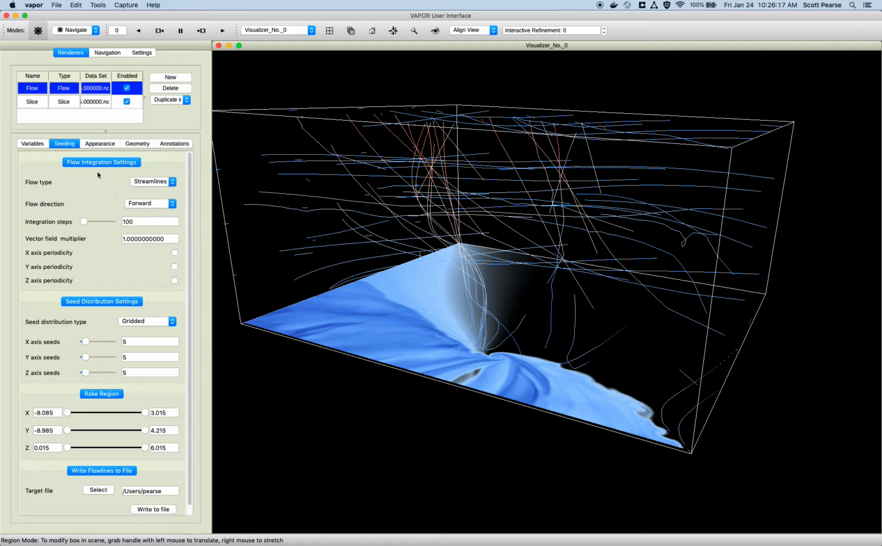So the first thing we'll see in our seeding tab is our integration settings. The first thing is the flow type. We are currently doing streamlines. We'll do another video on path lines later. The direction. With streamlines, you can integrate your paths or your streams forward, backward, or bidirectional. We're just going to stick with forward for now.